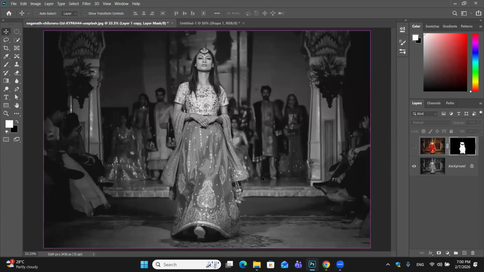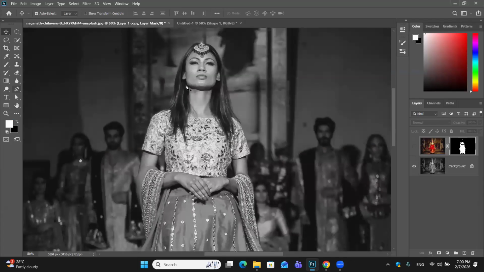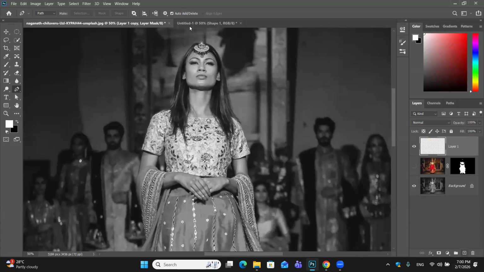Now I'm zooming in over here and I came to the pen tool. I want to copy her shape this much. I'm on path right now. I'll take a new layer. I just drag and hold. Those are your handles. What are handles? I'll show you in detail, but I'm just copying this.